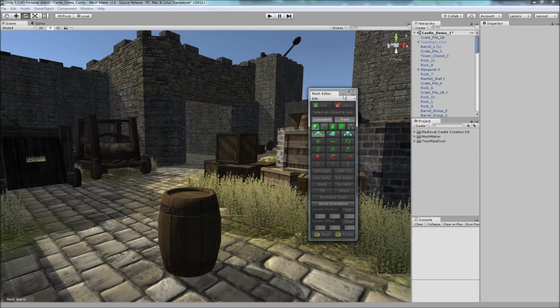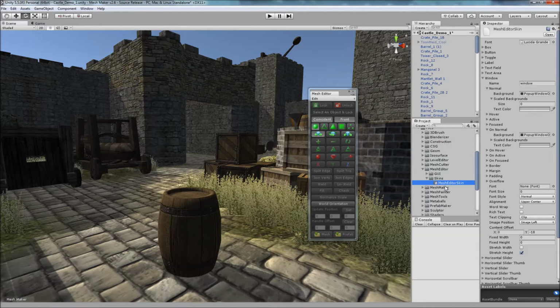And the skin here is completely customizable. If you go to the Files and go to Mesh Editor, you'll see that there's a skin there that you can upgrade as you like.